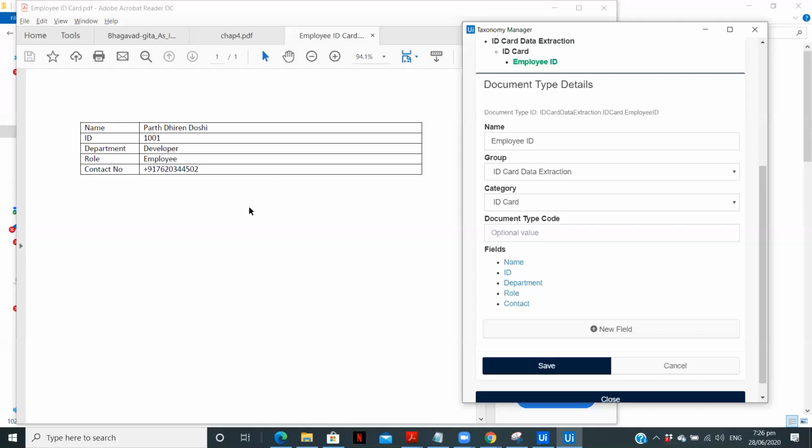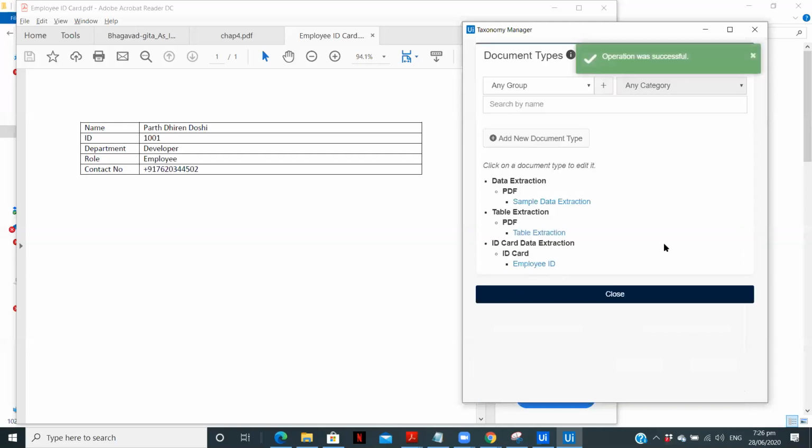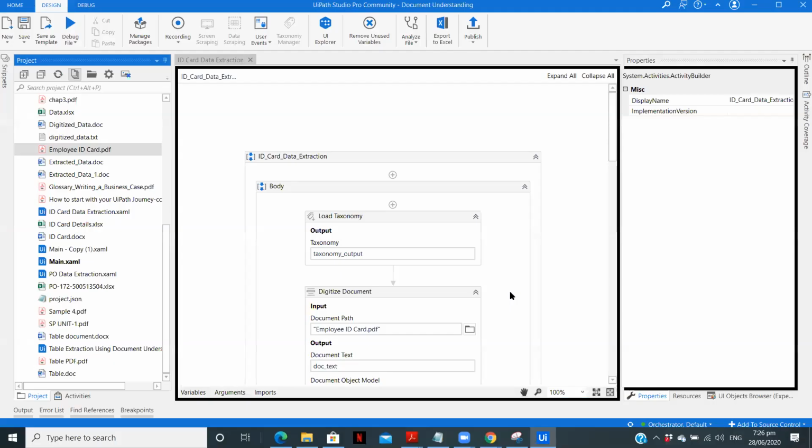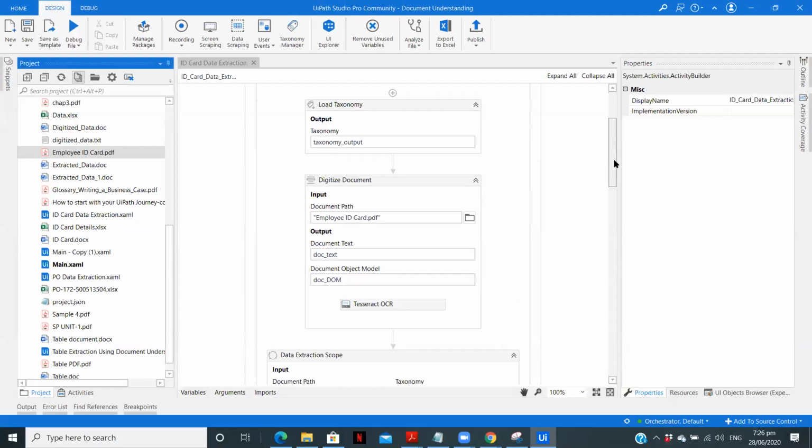Here, as you can see, this is the PDF of the ID card where there are the following details: name, ID, department, role, and contact number. The same fields I've created over here: name, ID, department, role, and contact. I've selected name as text, ID as number, department and role as text, and contact as number. So I'm saving this. This is how we need to create the taxonomy. Now closing the taxonomy, I've loaded the taxonomy.